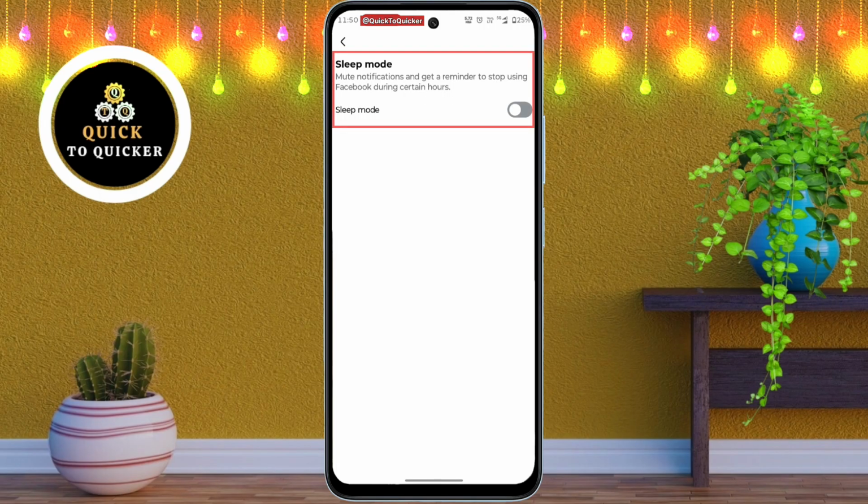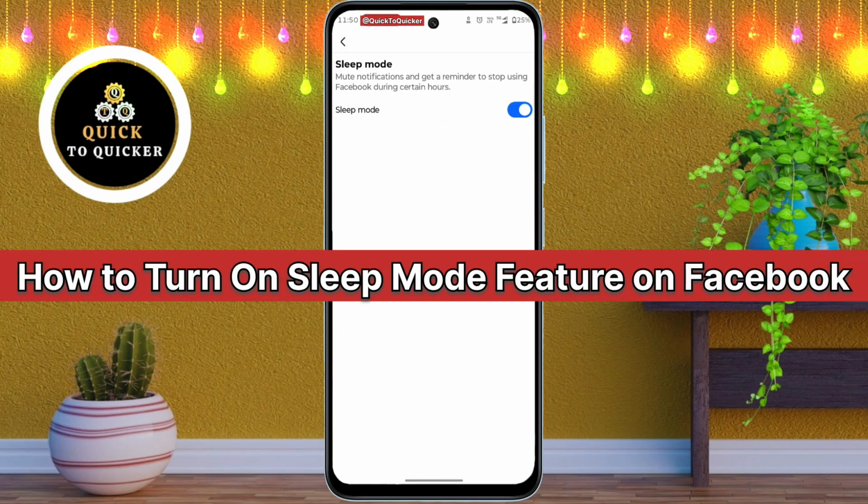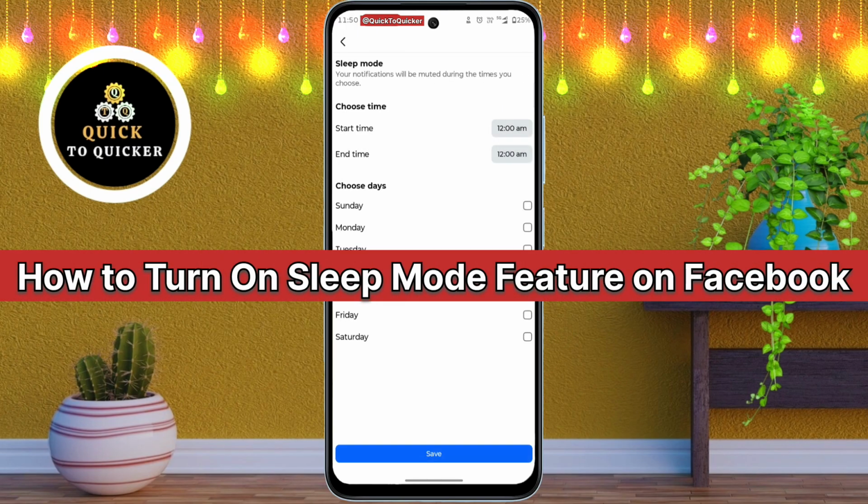This simple Facebook setting can help you reduce distractions and most users don't know about it. In today's video, I will show you how to turn on the sleep mode feature on Facebook.